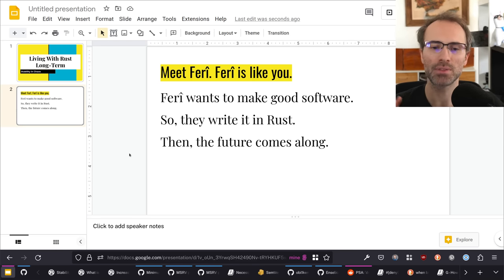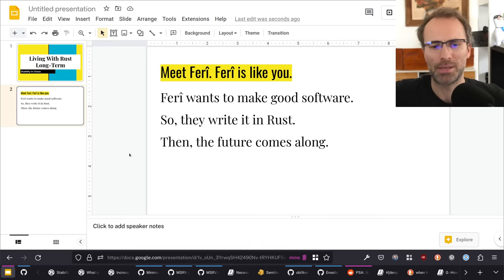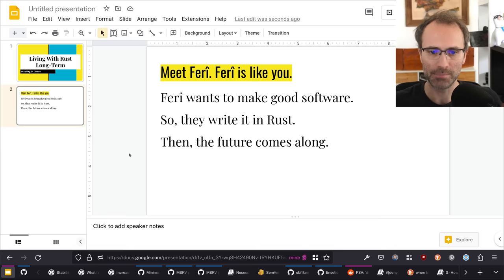So I want something like this, right? I don't know whether it's going to be exactly like this, but the thinking here is that I want a setup that is very simple, but also gives a sense of both the character and the setting for the talk, right? So the thinking here is that, okay, we have Furry, and Furry wants to make good software. They have already written it in Rust.